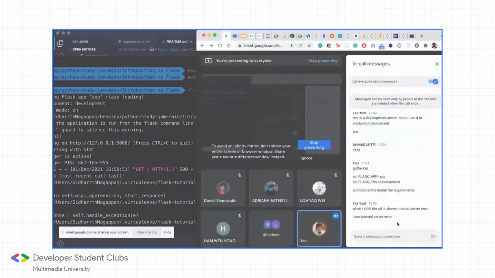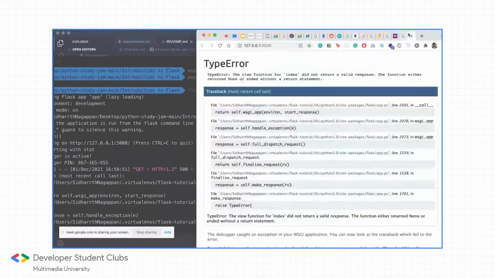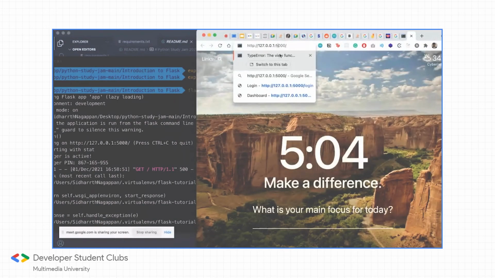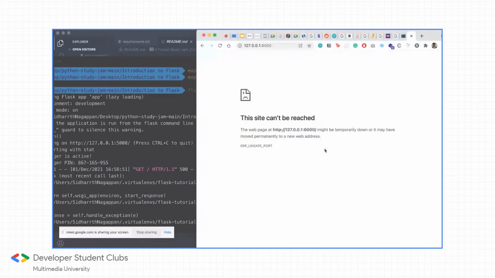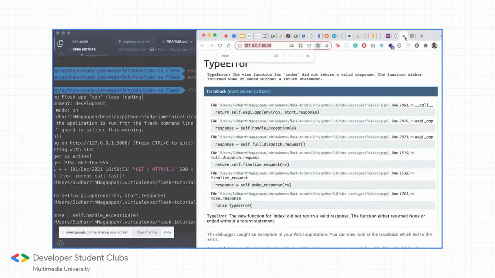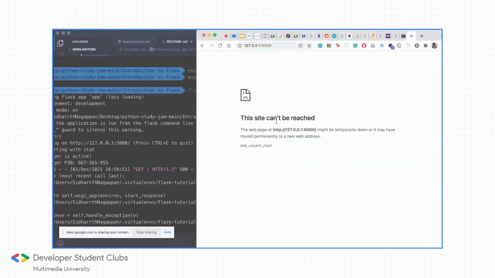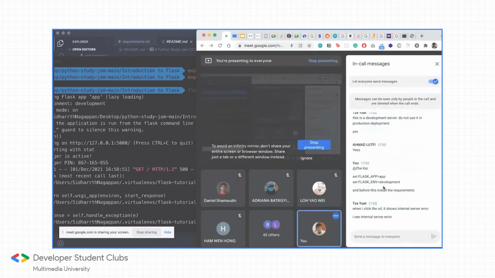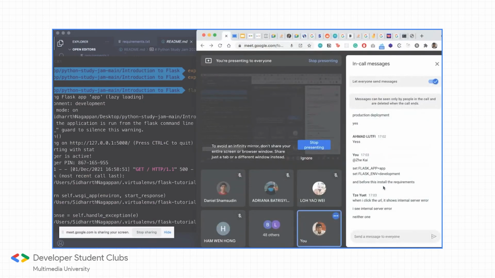But if you see internal server error, for example, let's say I go to the same thing, doing 6,000 maybe. Do you see this or do you see this? If you're seeing type error, it's a good thing. If you're seeing this, then something is wrong. You see this site can't be reached, or are you seeing type error? You see internal server error, either one.